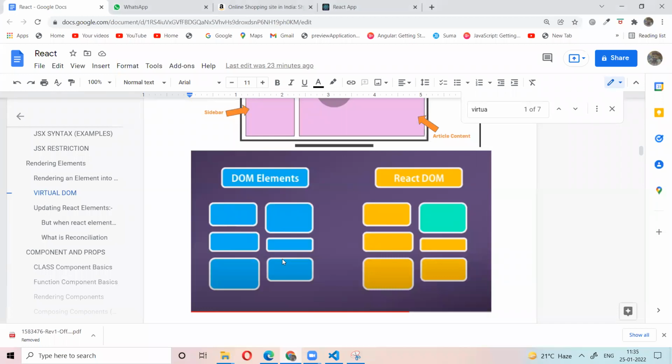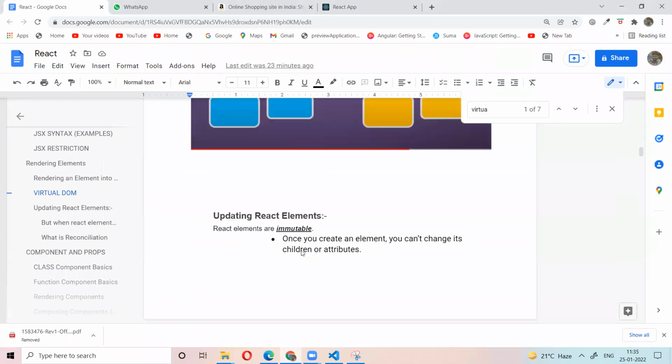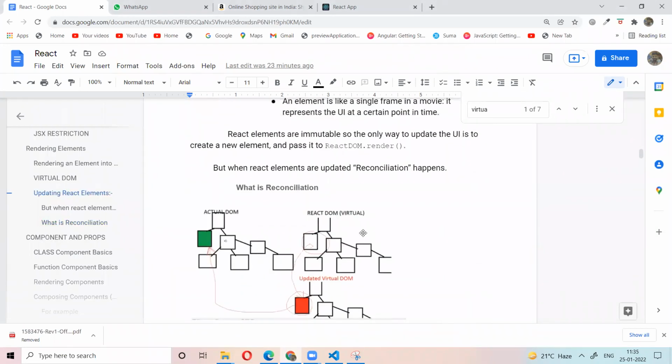First, when the application is loaded, a document object is created. Then React will take a copy of the DOM. That is the virtual DOM. So the real document object is already there. When the React application runs, first it will take a copy of the real DOM. That is the virtual DOM. So there is a real DOM, a stable document object model, and React will take a copy of it. That is the virtual DOM. Okay, that is fine.